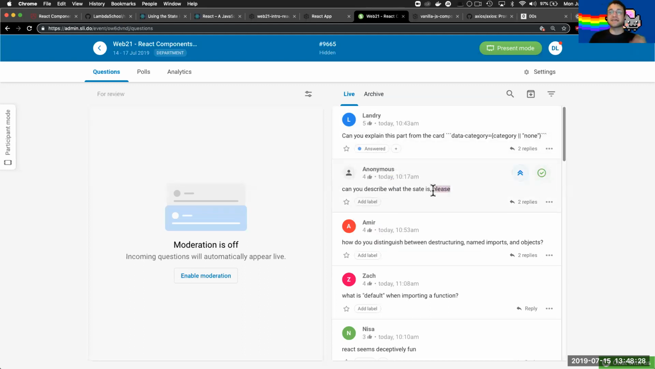Okay, so state, again, in your app, it is the data that is being used to render and present your app to the user.